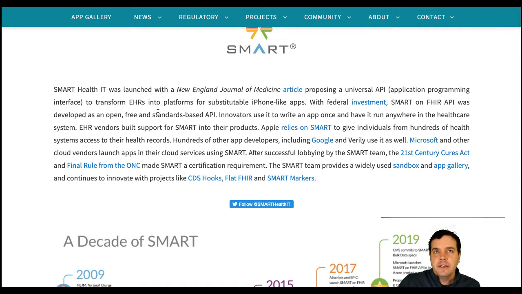If you read their history, they were launched in the New England Journal of Medicine article where they proposed a universal API to transform electronic health records into platforms for substitutable iPhone-like apps. So the idea was to create a framework such that you had this store of data, but you could have multiple apps plug into it. So they got a federal grant, and the Smart on FHIR API was developed as an open, free, standards-based API.